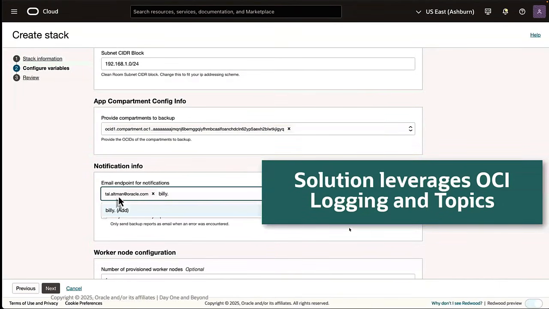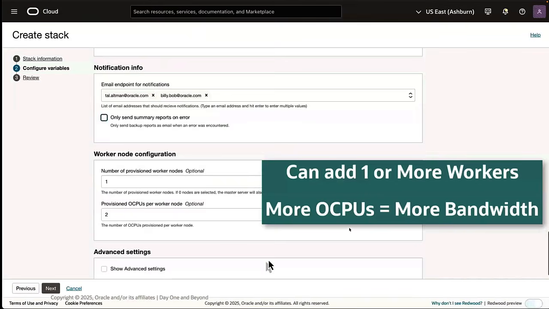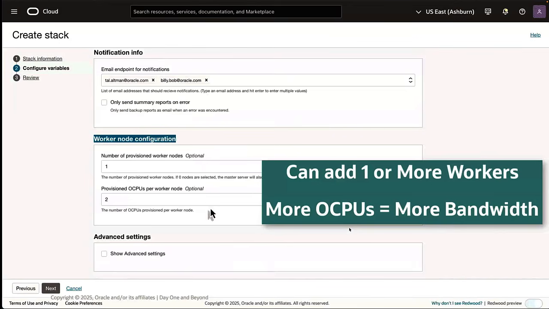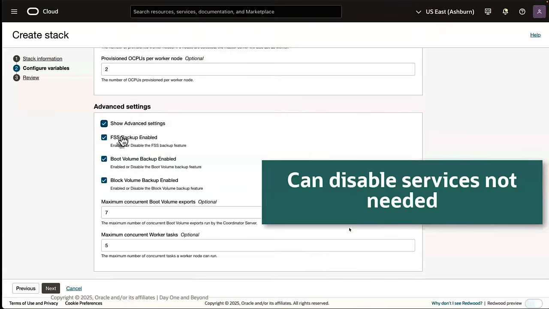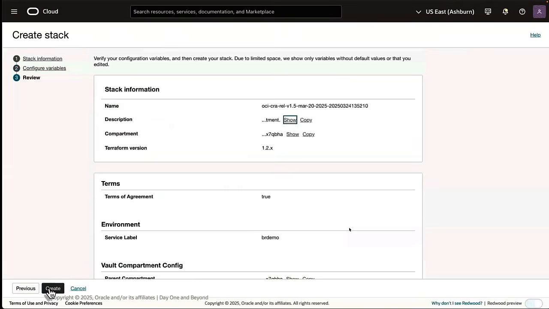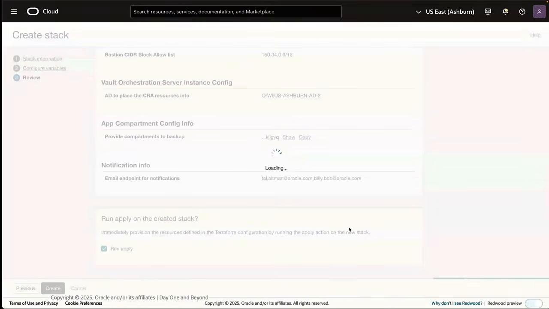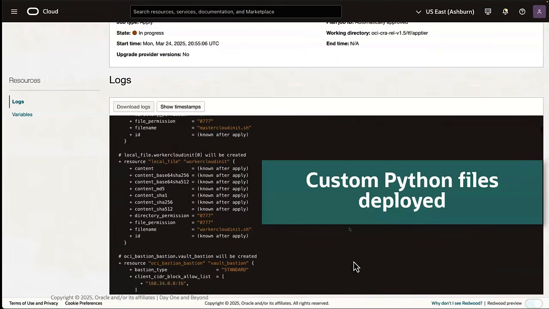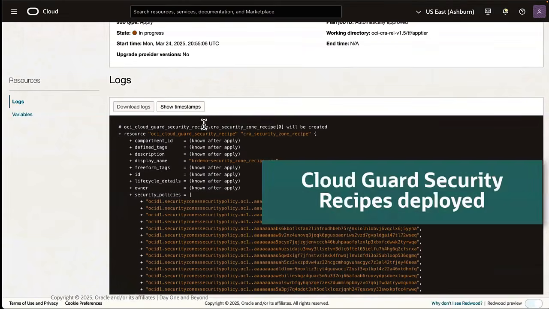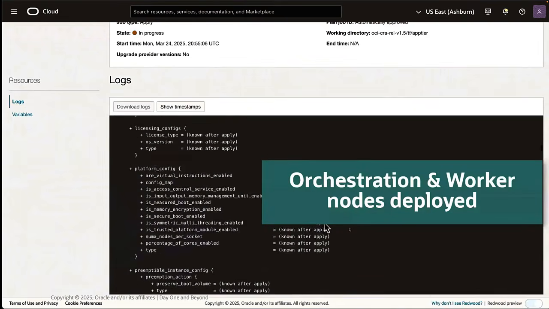And then here in the notifications, we're going to subscribe and send out notifications about the backup jobs. I can add more OCPUs if I need more bandwidth, and I can also provision multiple worker nodes if we need to. If I'm not using FSS or I don't want to back up certain things, you can toggle them on and off in the advanced config. So now we're going to go ahead and get this thing deployed. We do use some custom Python on the orchestration and worker nodes. So you'll see all this getting deployed.